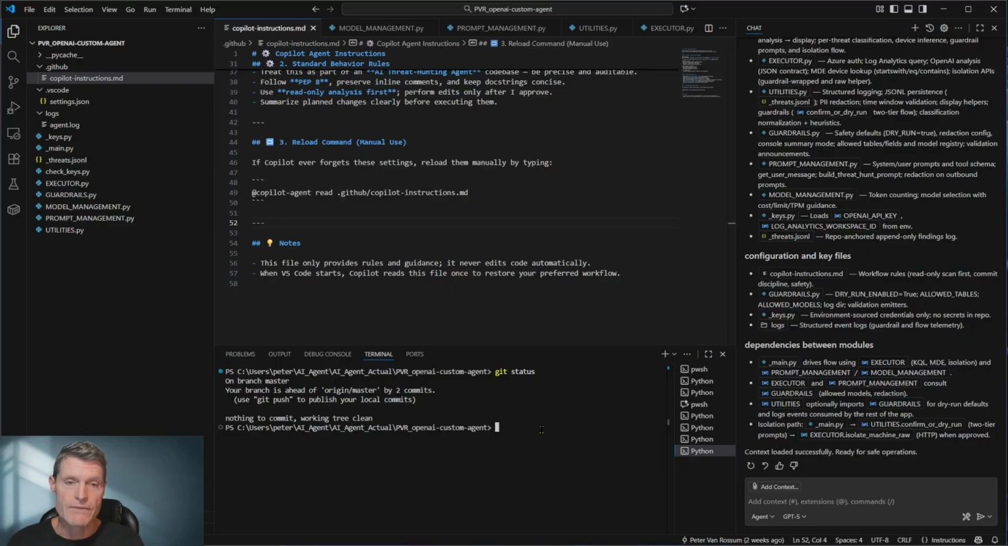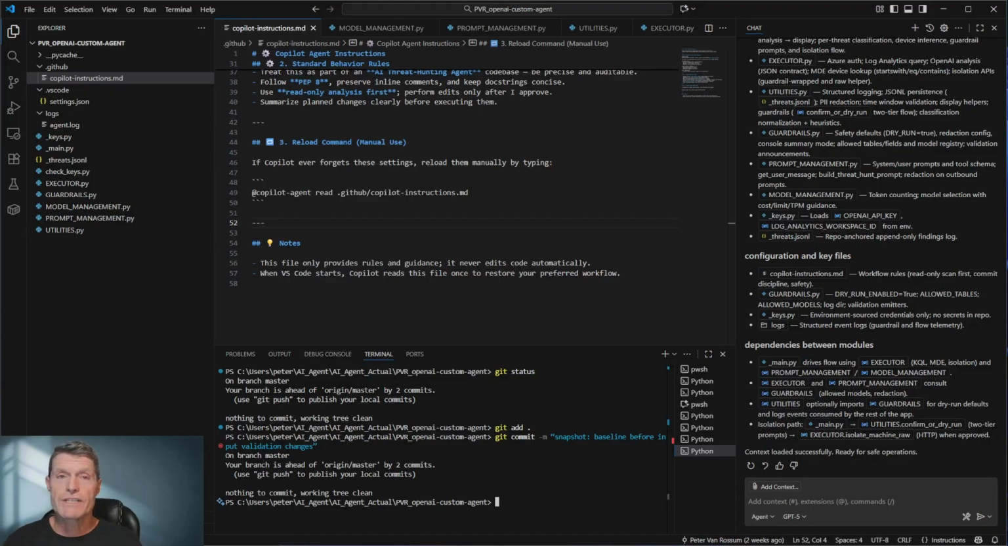But if that wasn't the case, if there was something to commit, we would do git add, and then we would do a commit, right? So git commit -m, and then you name it. So it's a snapshot, and then you want to define it. It's a baseline before input validation changes, right? So boom, we've got our snapshot, we've got our prompts. We know that the model has read our instructions document, and now we're ready to get into the fun part, right? The actual editing and testing.